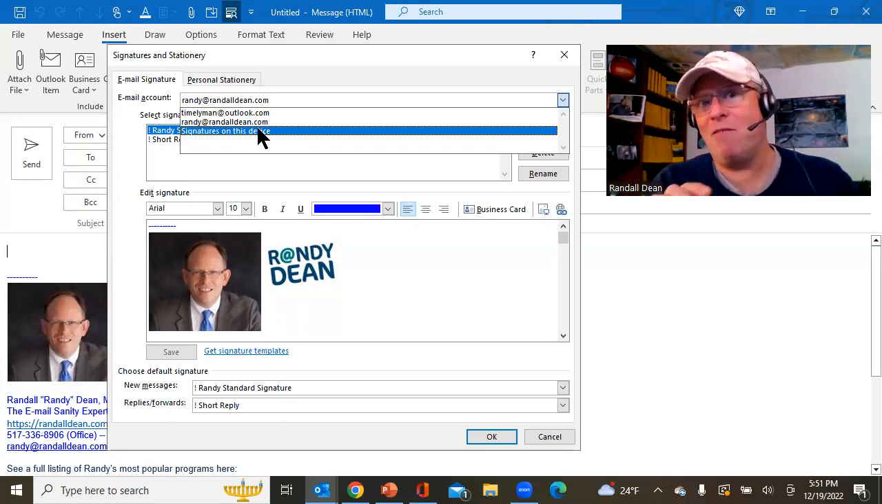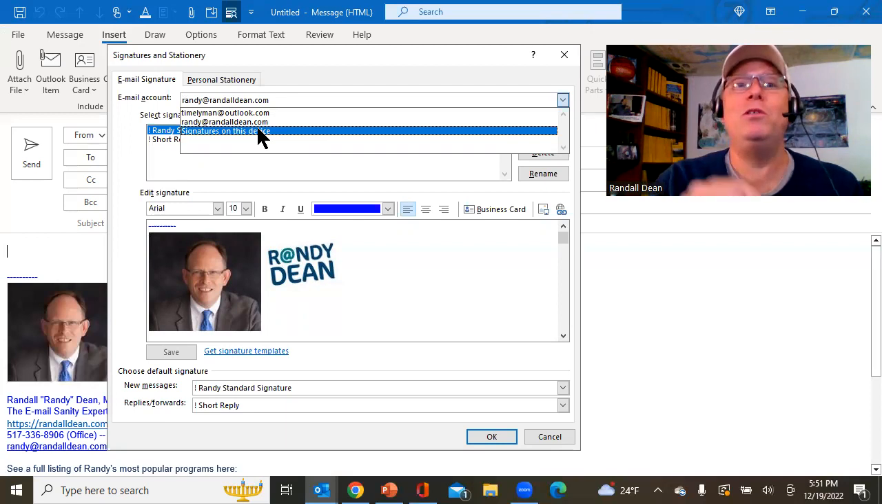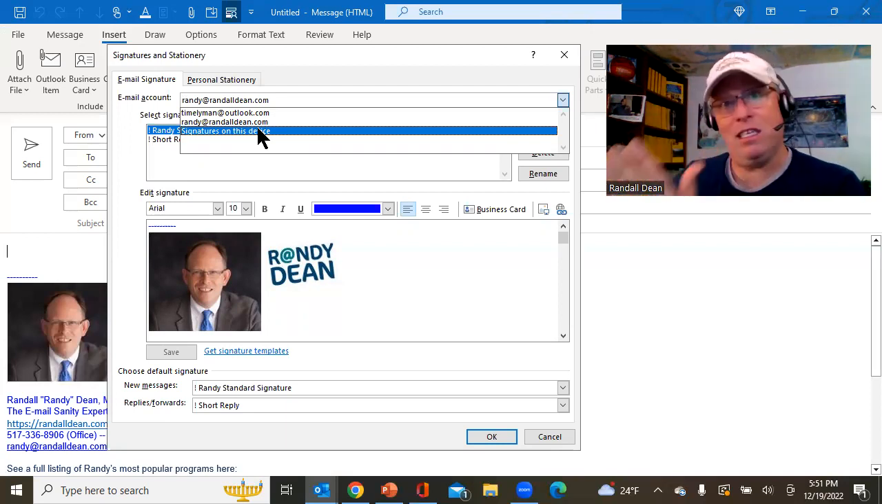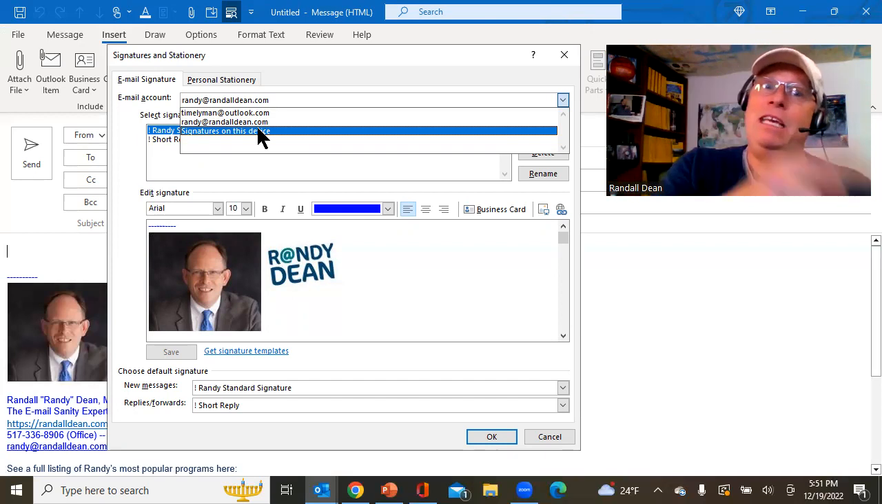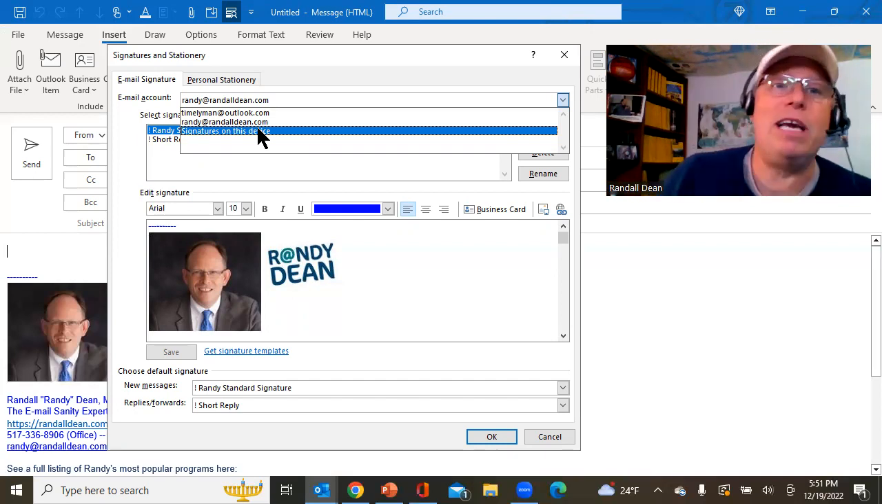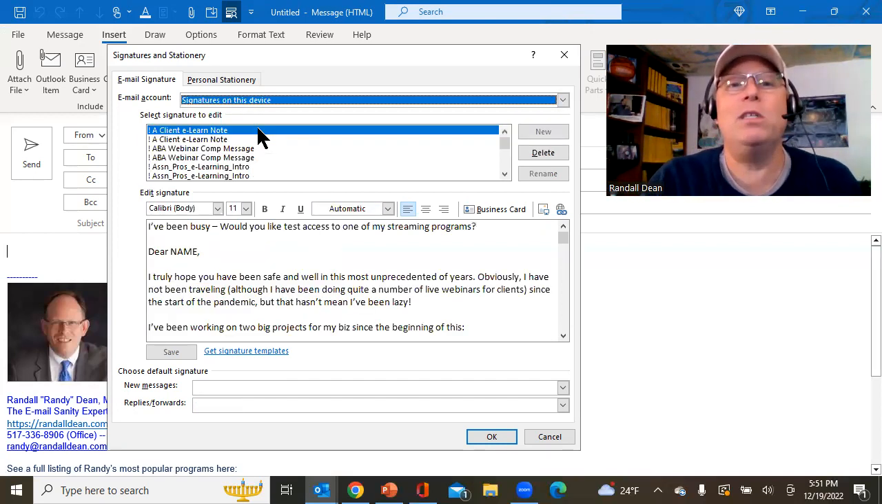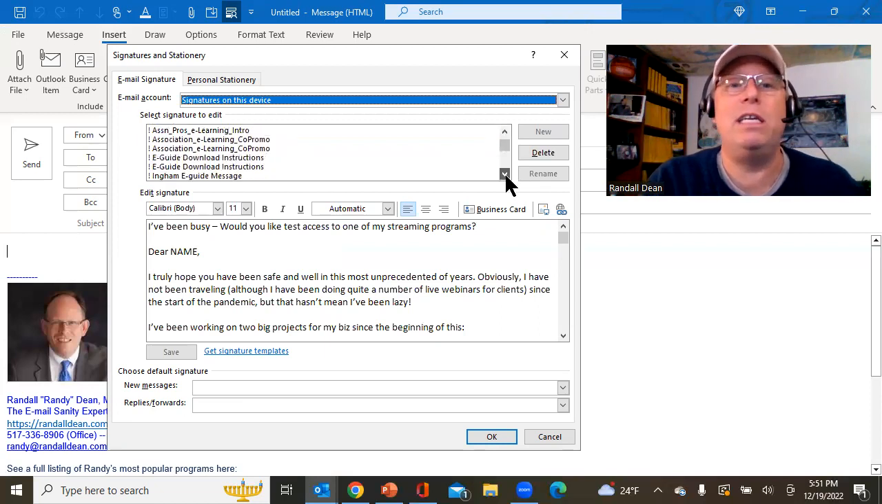But it looks like what Microsoft has done is they're now allowing you to take these signatures that you've had on the device for all these years and finally get them attached to your cloud account. And let me show you what I mean by this. If I go to signatures on the device, look at all the signatures that are in here. This is my entire list of signatures.